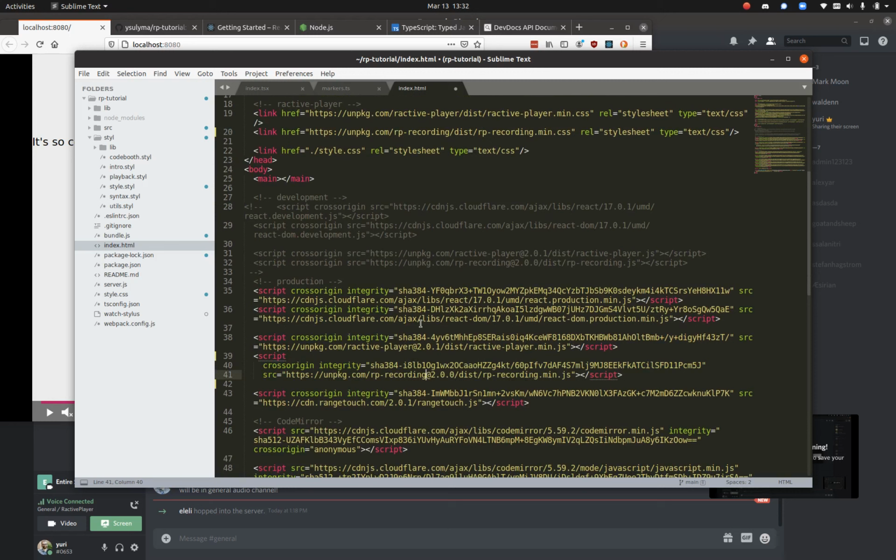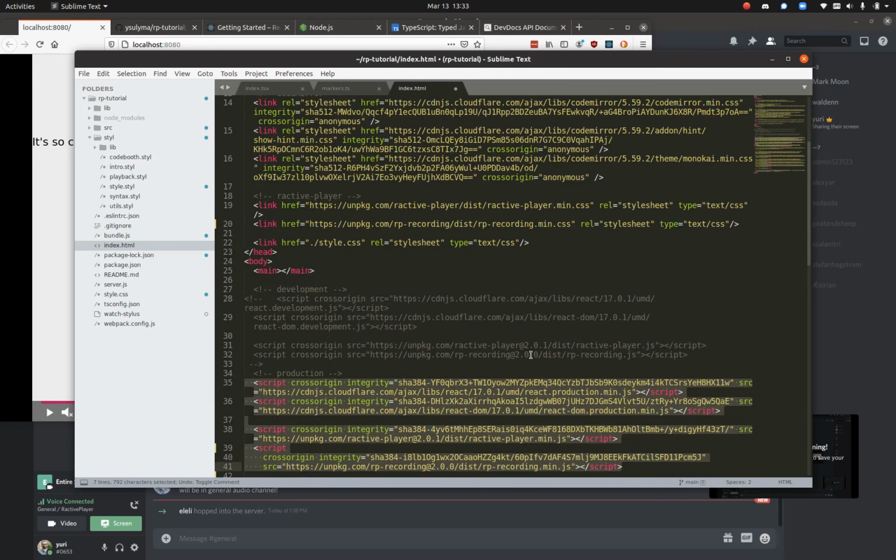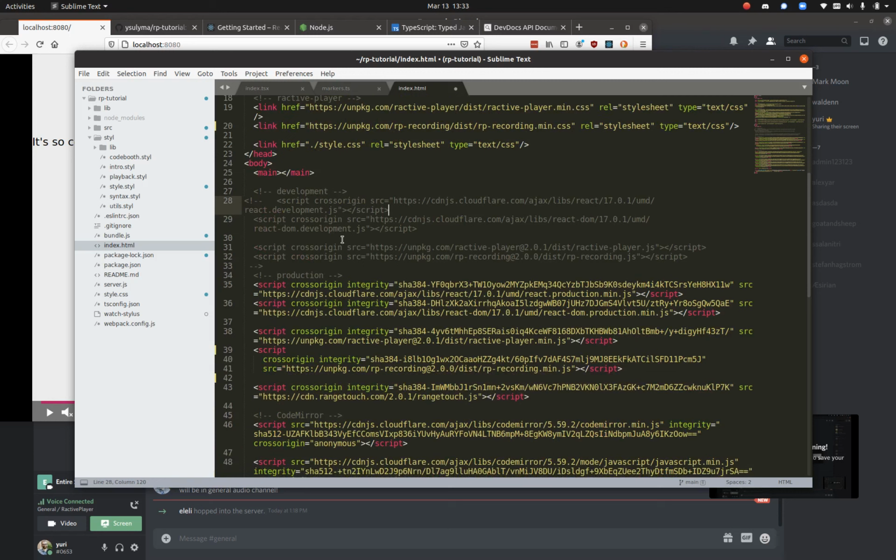Oh, and also, for development you might want to comment all of this out and then use these scripts instead. These are going to have more descriptive error messages from React, for example.